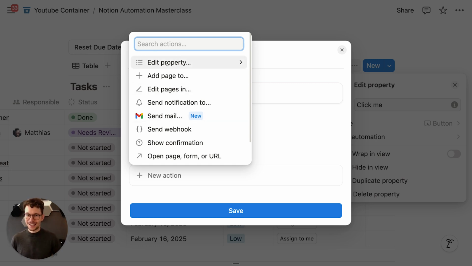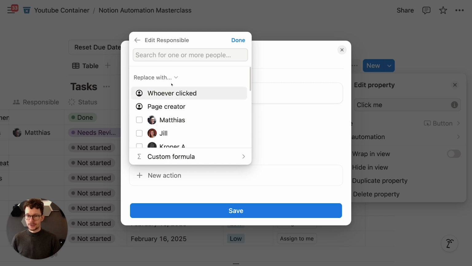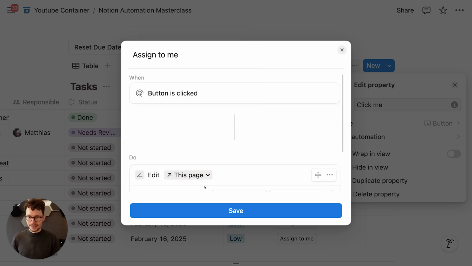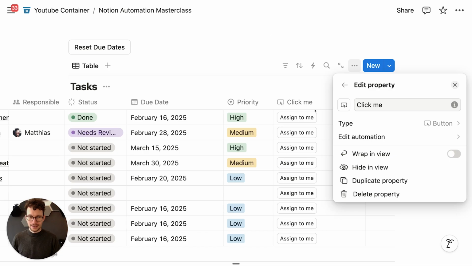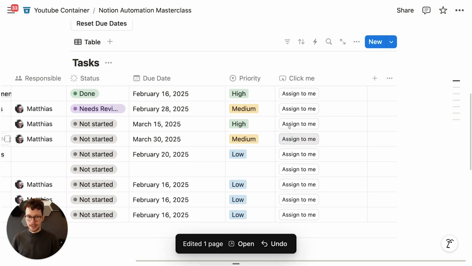So here we also have edit property. And here you see right now I have access to all the property information from this specific row. And I could say now, okay, when this is clicked, I want to make sure that the responsible, and now I can choose, I could add myself to it, or I can replace, which in this case I want to do. I want to replace that with whoever clicked this button. All right, so now I can click on save. And then in any database property, if I click on this, it will make sure that it assigns this task to me, which is very nice.